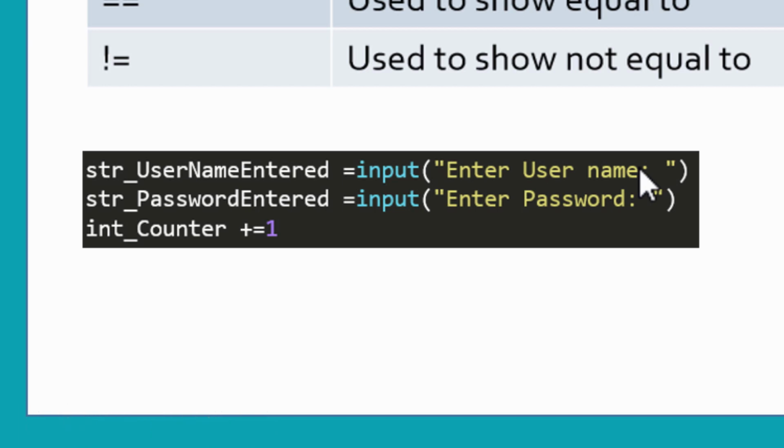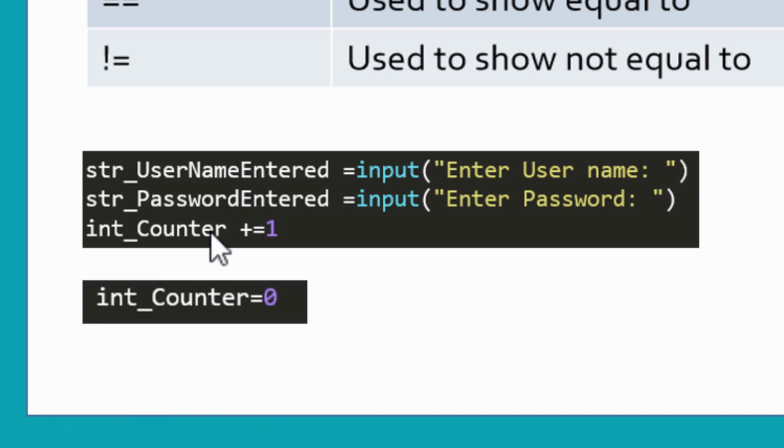So in Python, this is kind of the equivalent of that Visual Basic read line that we were using when we wrote some console programs. And when you want to put your counter up by 1, like an integer variable here, we've got int counter, which we'd already defined, you can use plus equals 1 rather than saying int counter equals int counter plus 1 if you want to do it quicker. And if you want to set your int counter to 0, it would just be int counter equals 0.